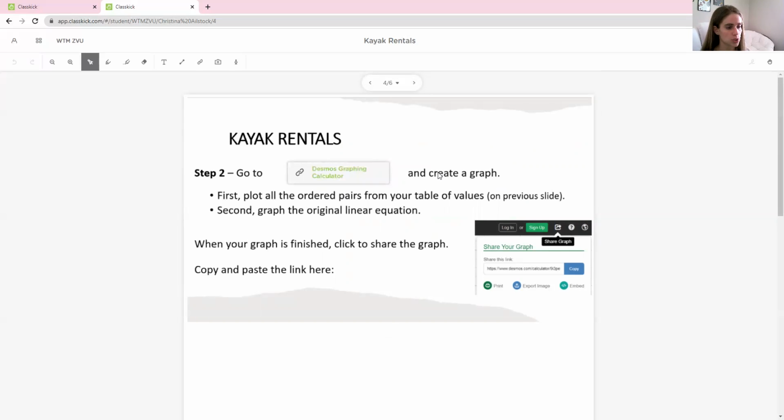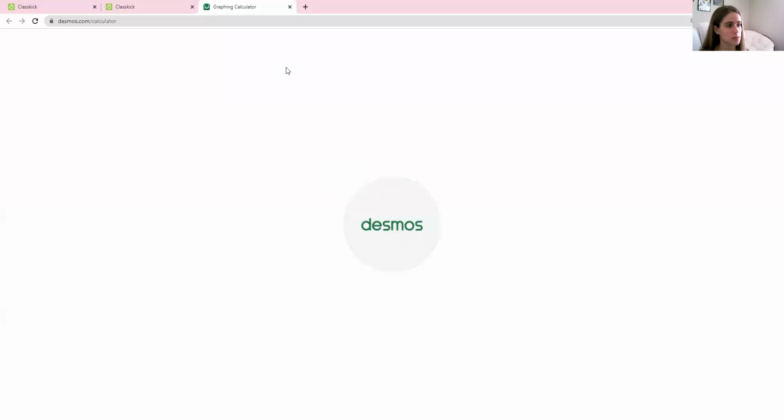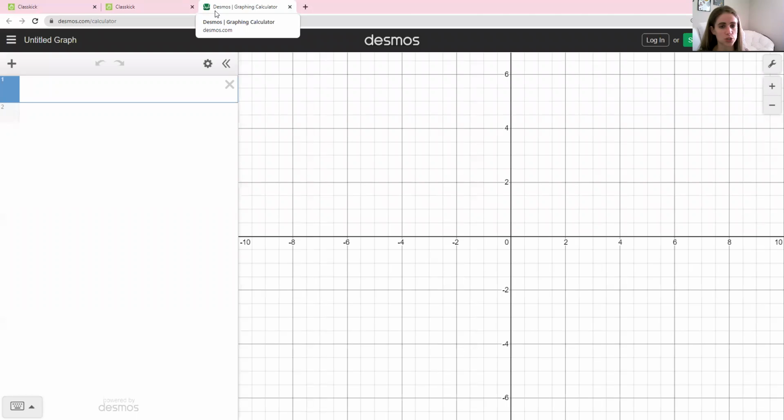Step 2, go to this link and create a graph. First, plot all of the ordered pairs from your table of values, so on our previous slide. Second, graph the original linear equation. Then when your graph is finished, click to share the graph, copy and paste the link here. Okay? So you just have to click on this link right here and it will open up Desmos in a new tab. That is another free site that allows you to do some graphing.